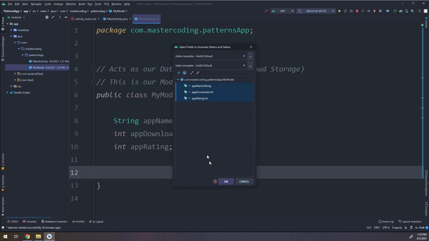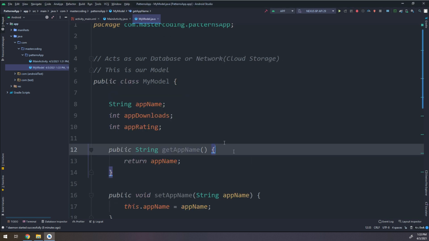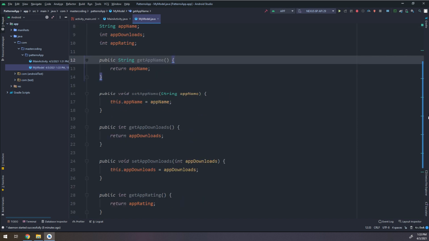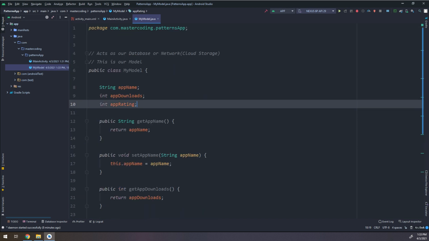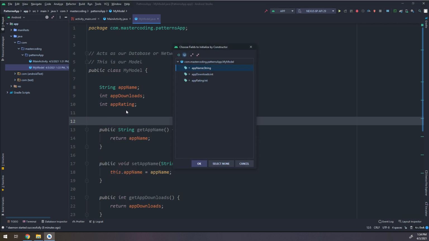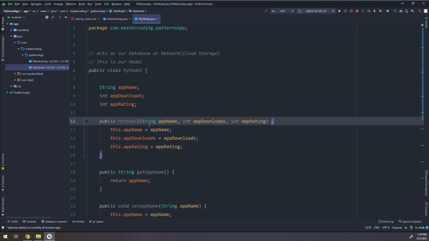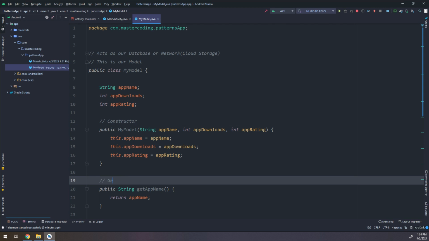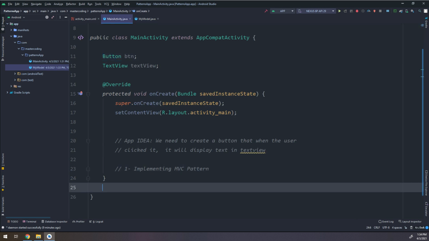The first case, the getters here, and the second thing I need to implement is the constructor. So guys, it's very simple. Think of the model as the database, and we are going to get the data from it. So the constructor here and the getters and setters. It's very simple. Back to the main activity.